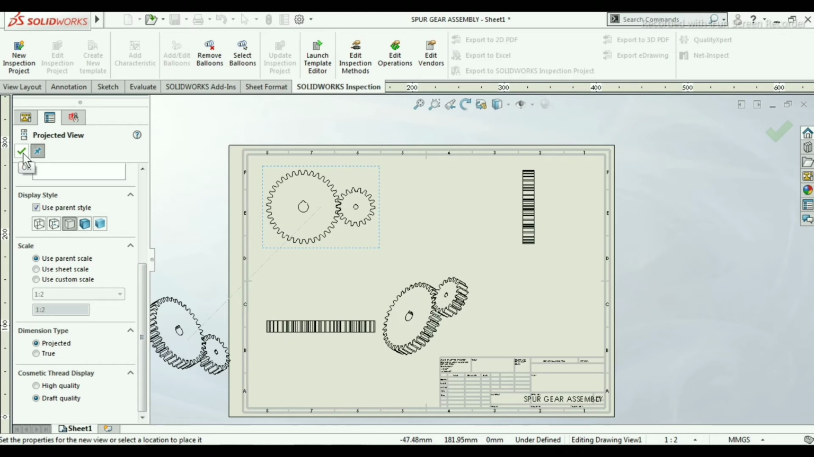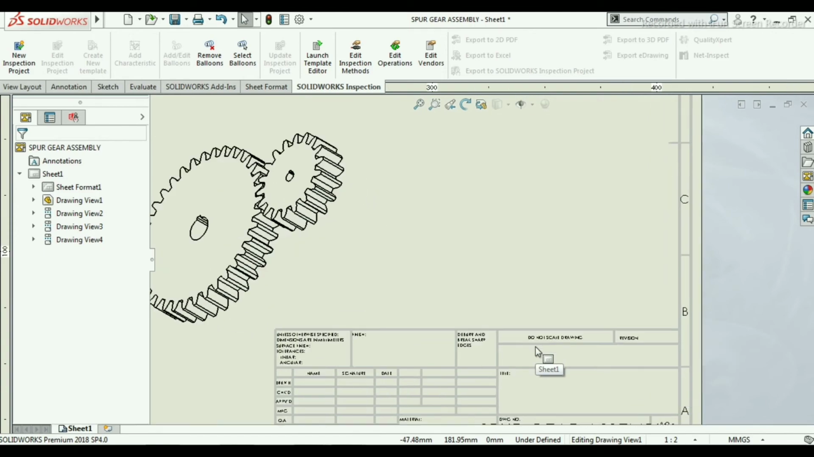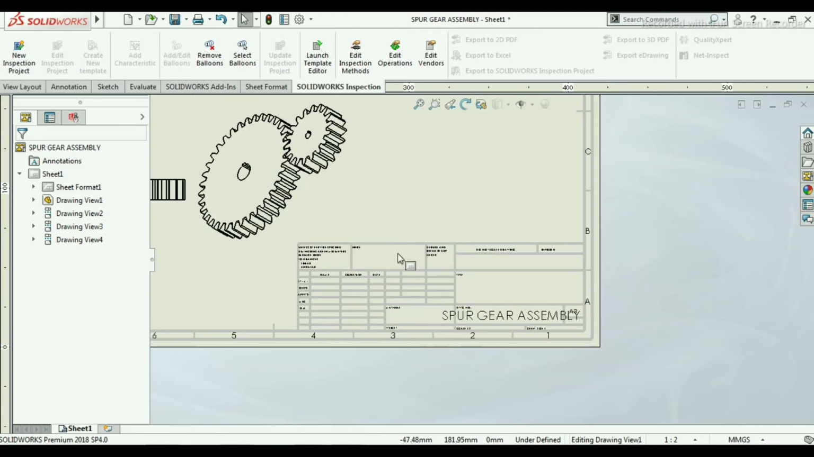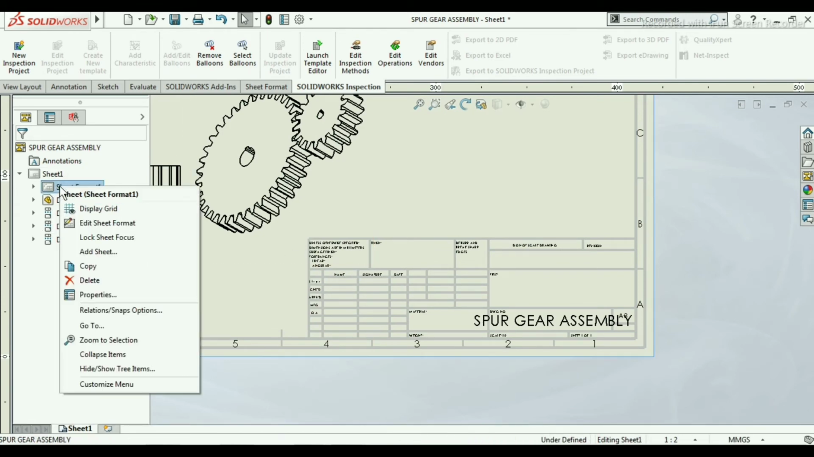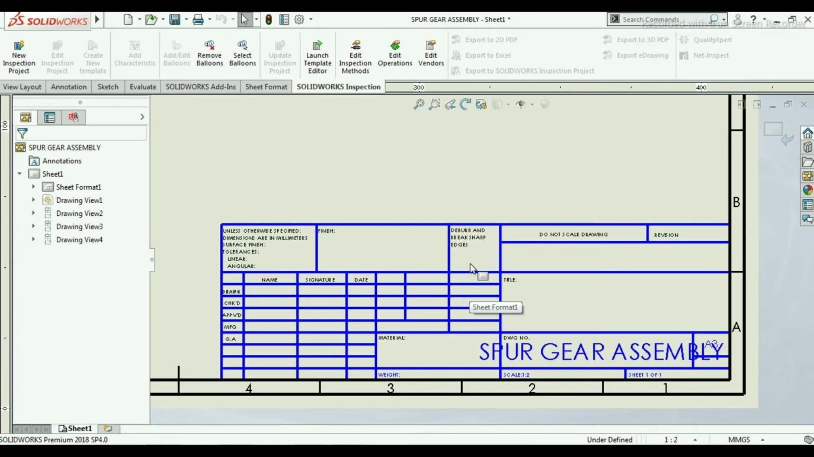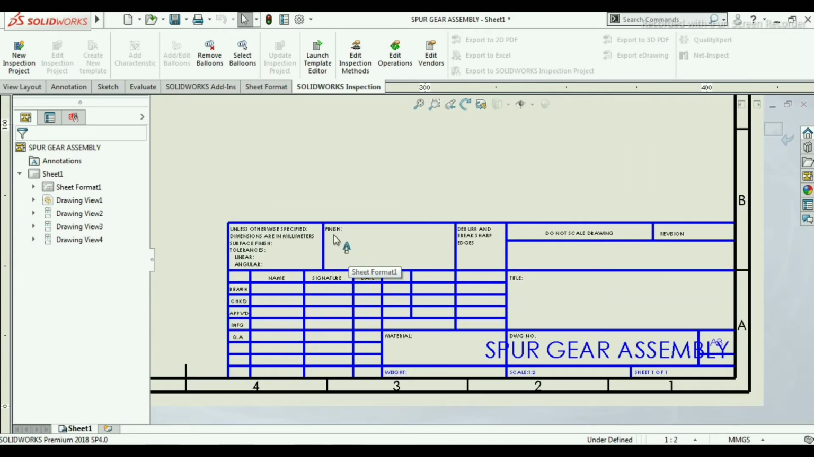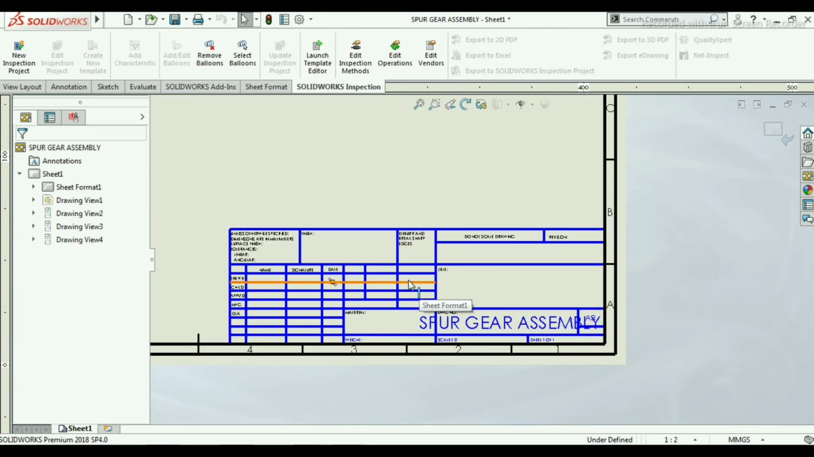Now I am clicking on OK. First I will remove this table. So for removing this table, right click in the sheet format, and here is one option, that is edit sheet format. If you click on this edit sheet format, you can edit this sheet format. You can add the text here. We don't want this table, so I am deleting this.